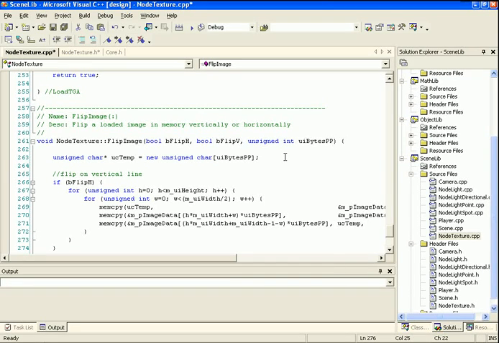Okay, let's take a look at how the flipping works. First thing we do is create a temporary variable which is the size of 1 pixel. We call it UCTemp, and then we check to see whether we need to flip all the pixel data according to the vertical line or according to the horizontal line. So again, if we go back here, if we're flipping on the vertical line, we're going to move across horizontally, and if we're flipping on the horizontal line, we're going to be moving vertically.